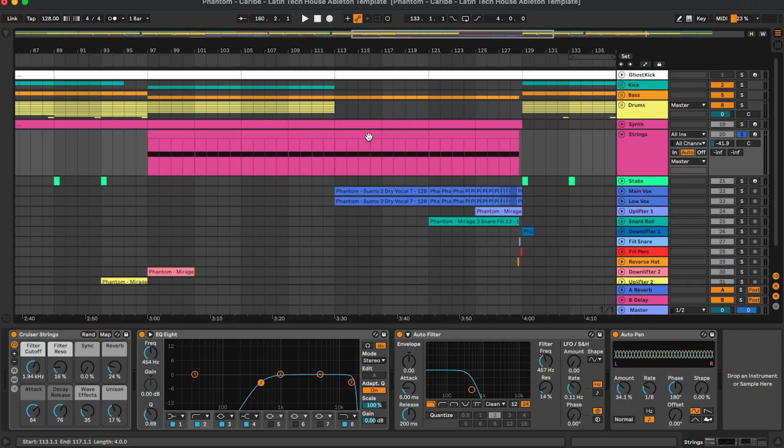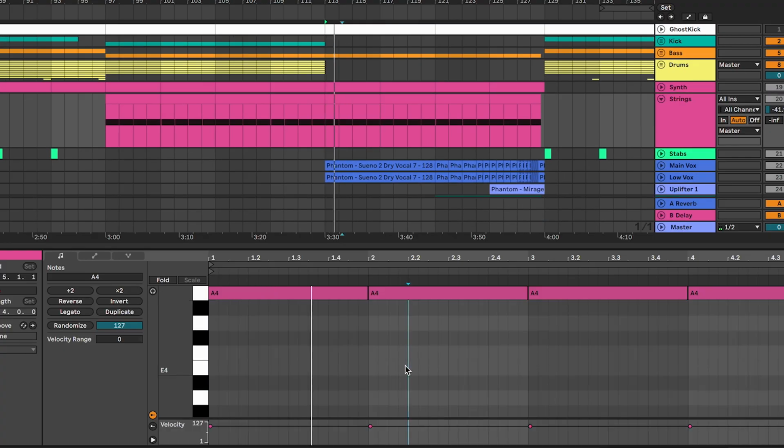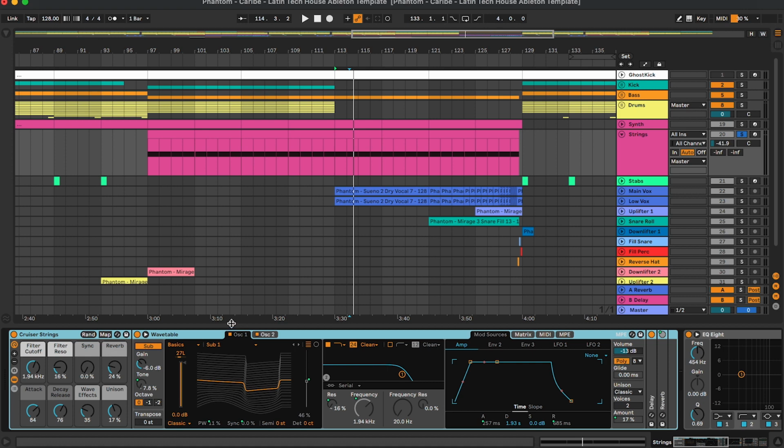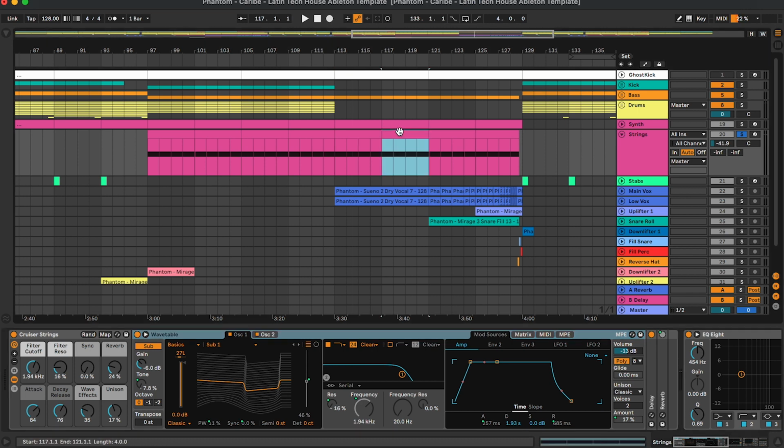Then we have these strings. Once again, here we have used a wavetable preset in Ableton and we have played a bit with this wave effect, as you can hear.